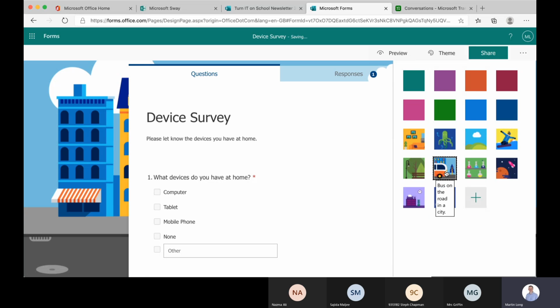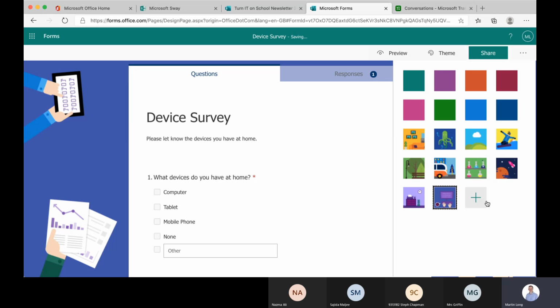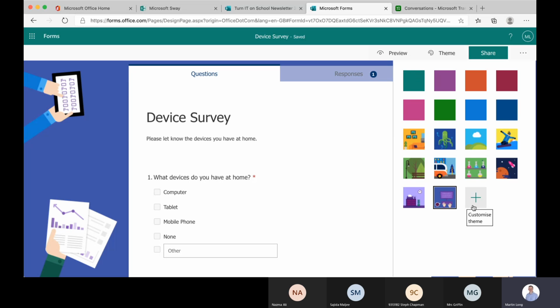If I wanted it to be there more like that, I could have a plain theme if I just wanted a purple background. It doesn't have to be a picture. So I think what I'll choose is the hands up theme there. Or I could go into here and choose my own picture and my own color, and then it becomes a customized theme. So if you want to have something customized to your school, that's in there.